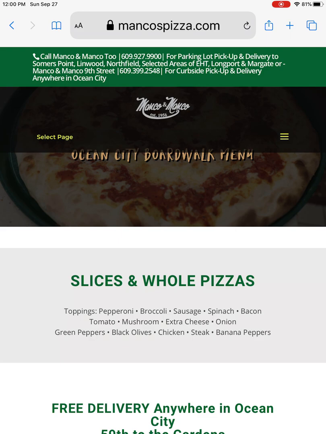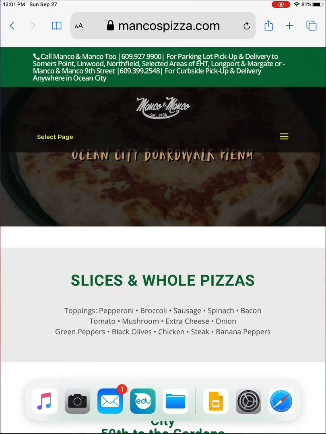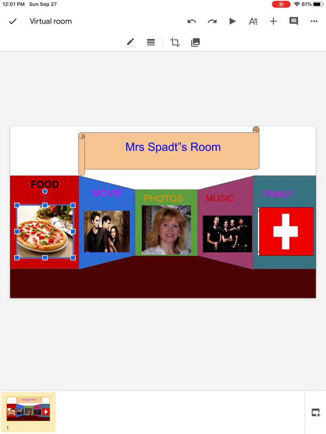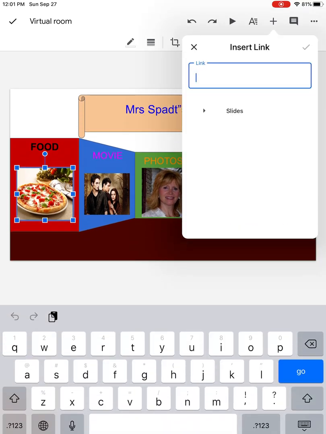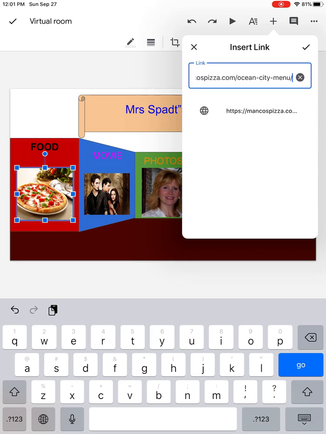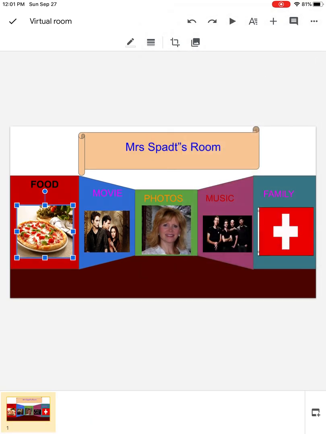So I'm going to hold down the web address, just putting your finger on the upper part of the web address, and click copy. Okay? I'm going to go back over to the room. I'm going to click on the picture, and I am going to hit the right arrow of this. See the black strip that shows up here? I'm going to hit the right arrow, and I'm going to click insert link. Now, I'm going to hold my finger down where it says link, and I'm going to click paste. And I'm going to hit the check mark.